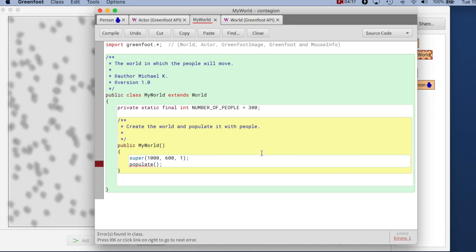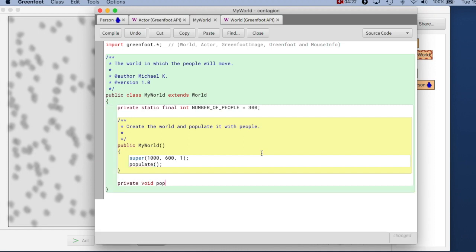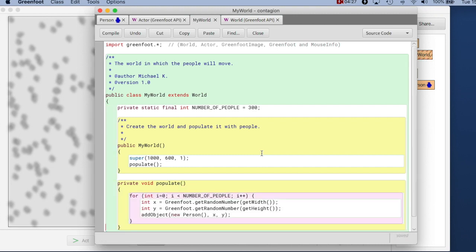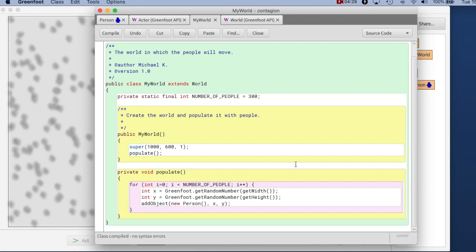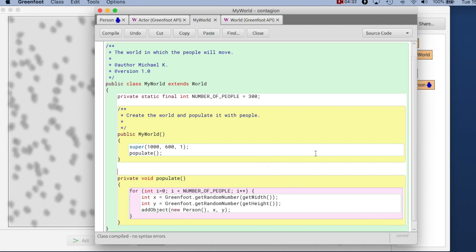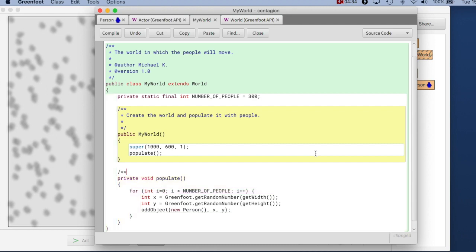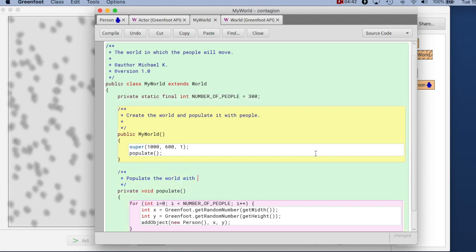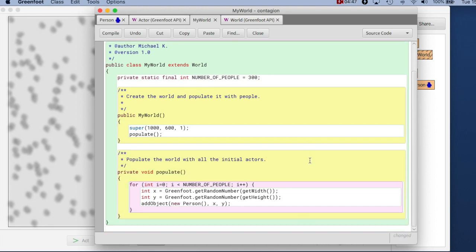And of course, I don't have a populate method, so I have to write it. So I just say private void populate and create my method. And here I just paste the code that I had before. Now I should write a comment. So I say, populate the world with all the initial actors. And this way, my code actually is more extendable, more readable.